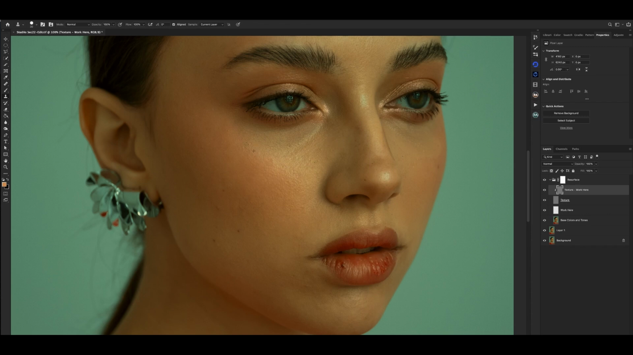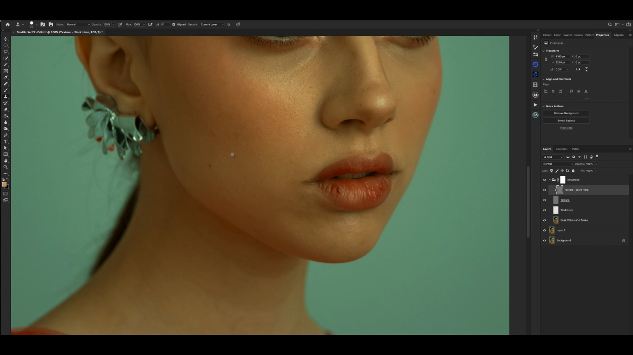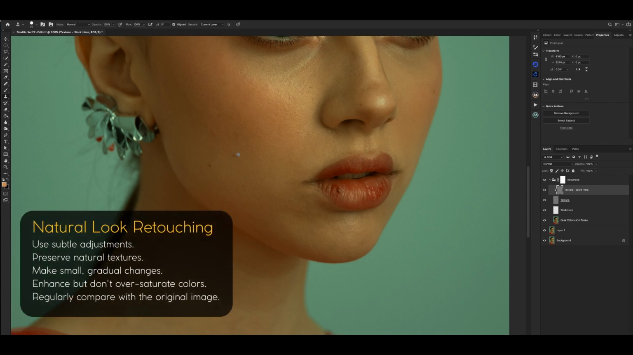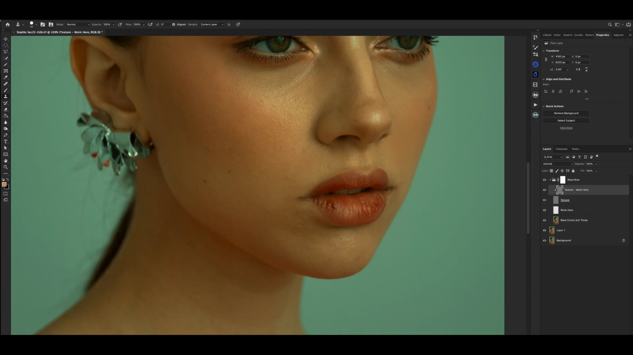Okay, so I'm just going to go in on the texture layer now and clean up some of the areas that are not adding to the photo. And I'm not completely going to remove everything. Something like this one, I feel like it's some sort of birthmark or a freckle or something, so I'm just going to leave that because it can add to our photo. Now clean some of these fine lines here.